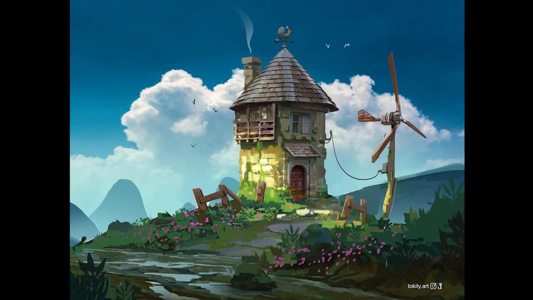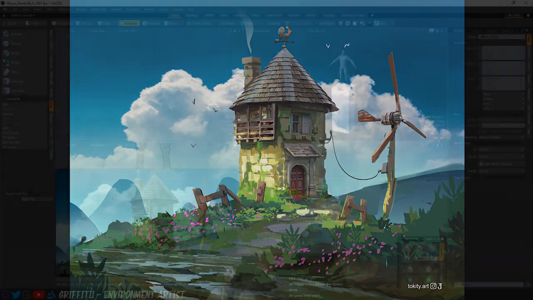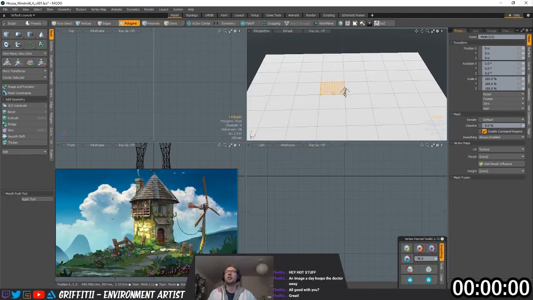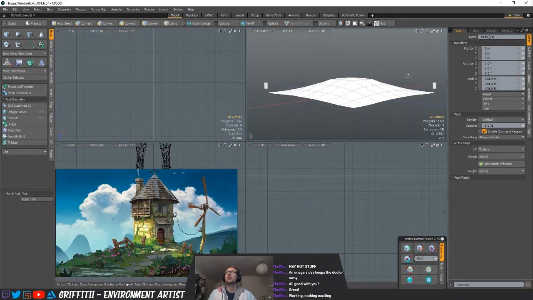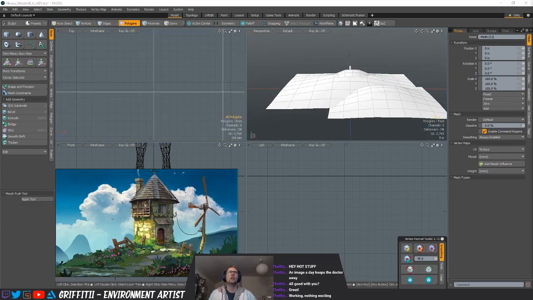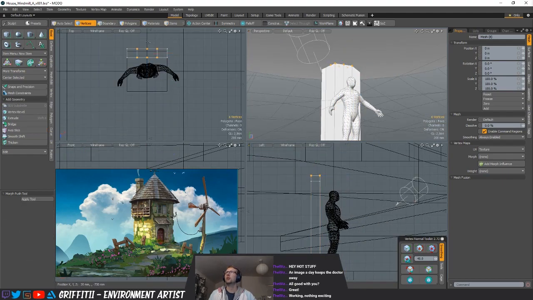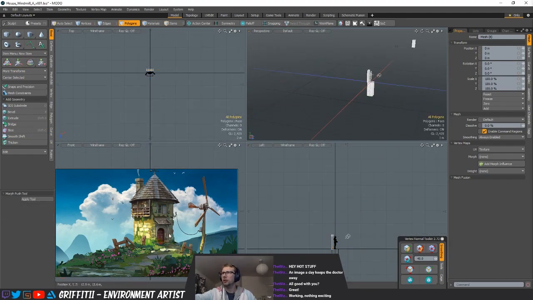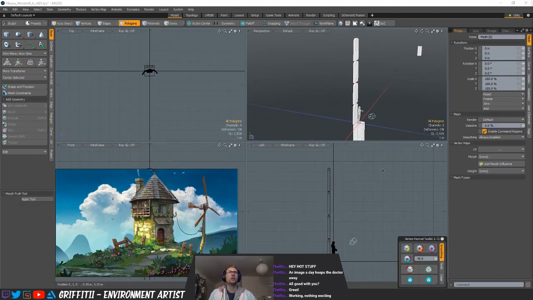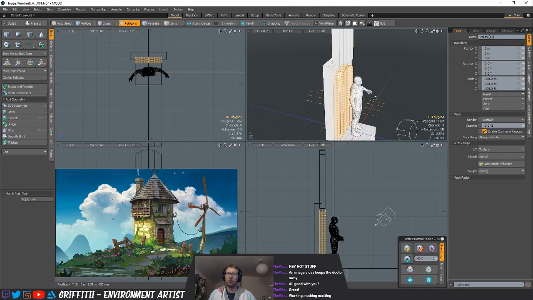To start us off, I found this piece of concept art. Let's get into it. Okay, so I always start with a basic setup scene, and then from there I block out the bigger areas or the bigger shapes in the concept. You have to start from somewhere, and this is where I start.